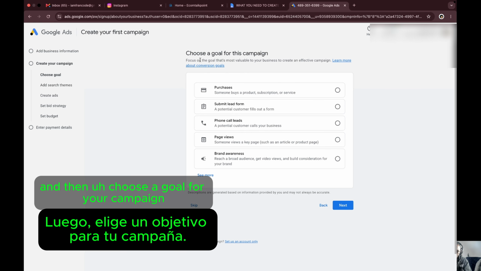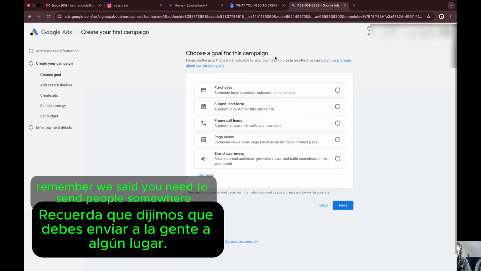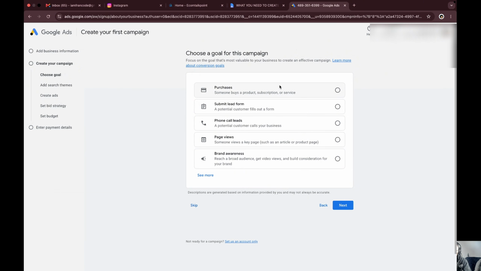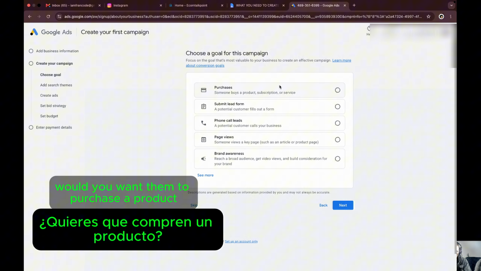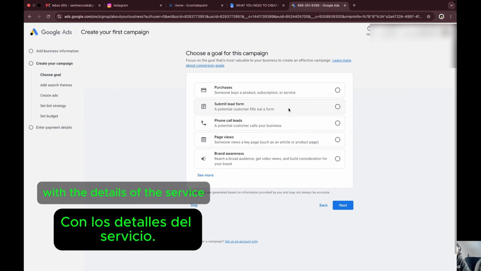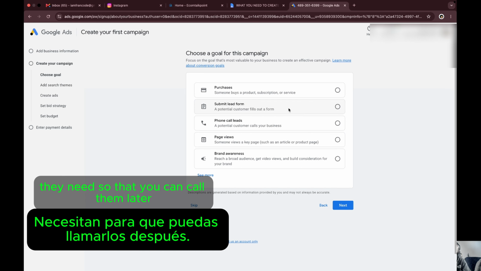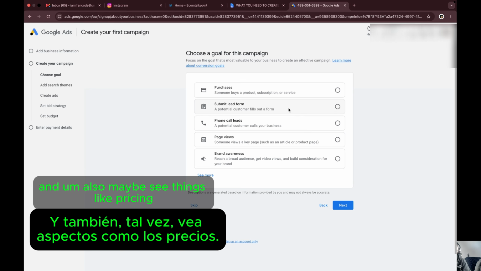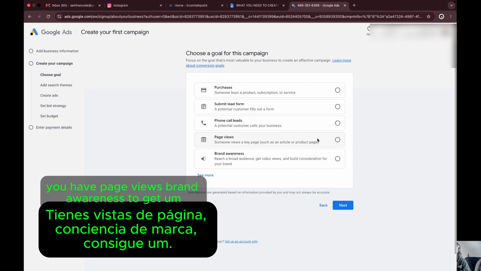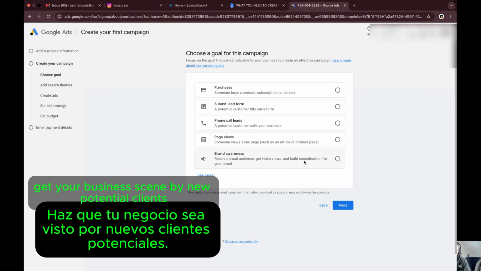And then choose a goal for your campaign. Remember we said you need to send people somewhere. When you send them to a specific place like a website or phone call, what is the goal of your campaign? Do you want them to purchase a product? If you're selling products, do you want them to submit a form with the details of the service they need so that you can call them later? And also maybe see things like pricing. There is phone call leads, you have page views, brand awareness to get your business seen by new potential clients.